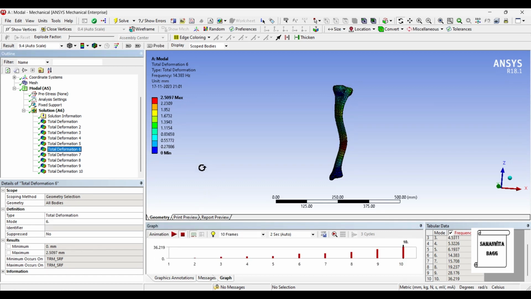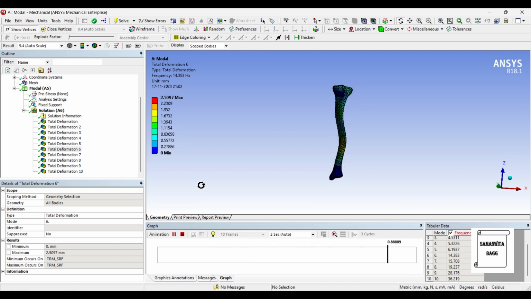Next is the mode 6, for which the maximum deformation is 2.5097 mm and the frequency value is 14.383. You can see that there is a significant change in frequency from the fifth to the sixth one. The fifth was 3.19 hertz and the sixth one is 14.38. There is a significant difference of value between the two. You can animate and see this result.